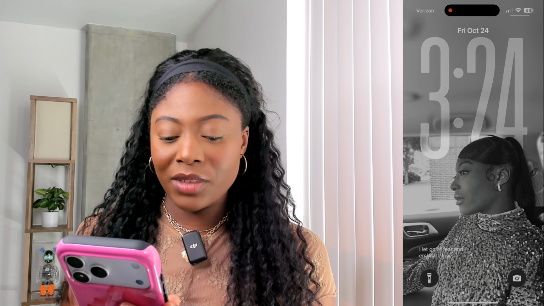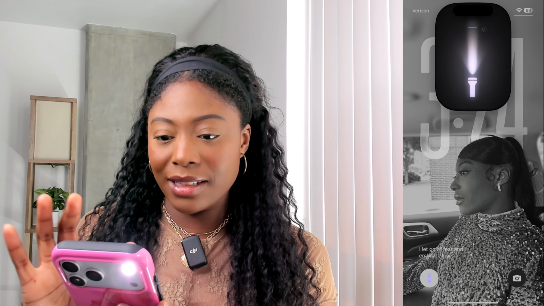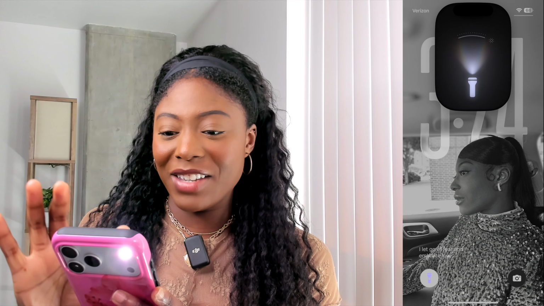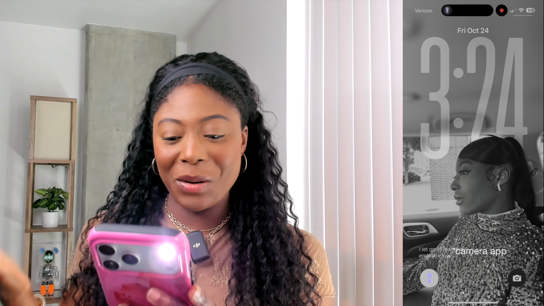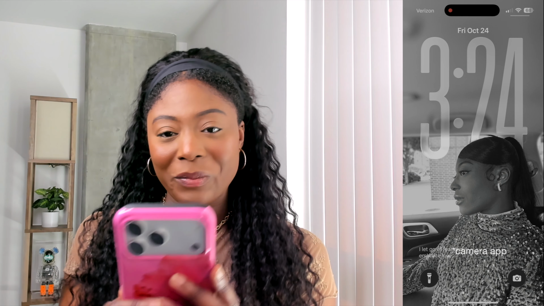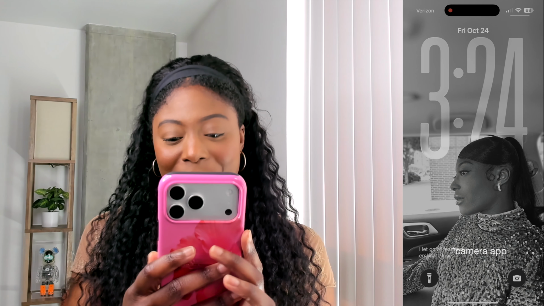So yeah. Then there's also flashlight. You can change the height of it, which is really cool. And then the photo app to just go straight into photos. Oh, yes. Hey. Okay, let's get out of there.